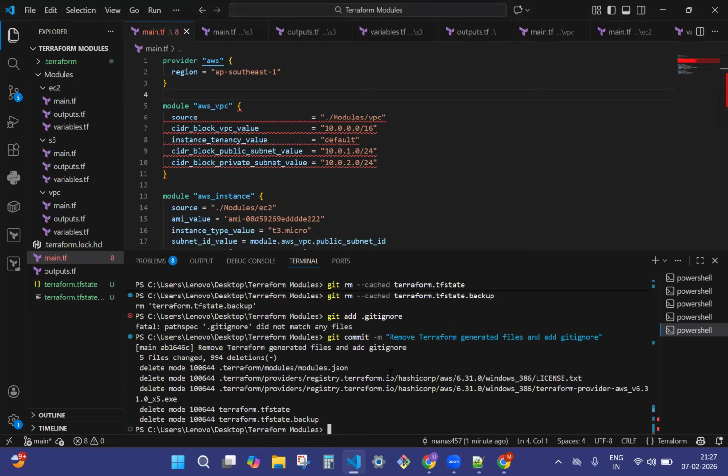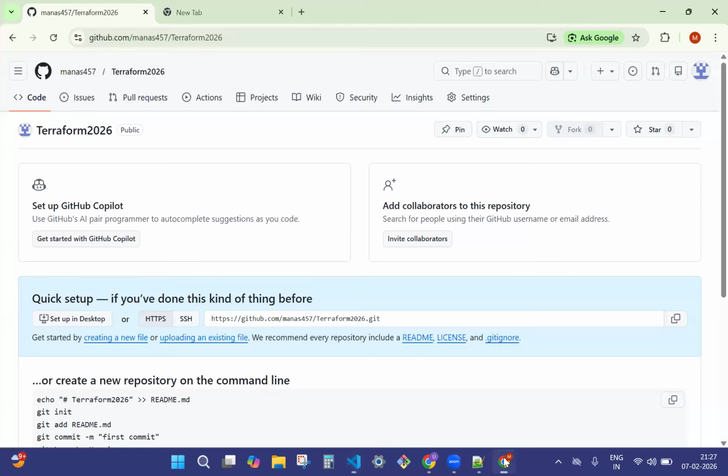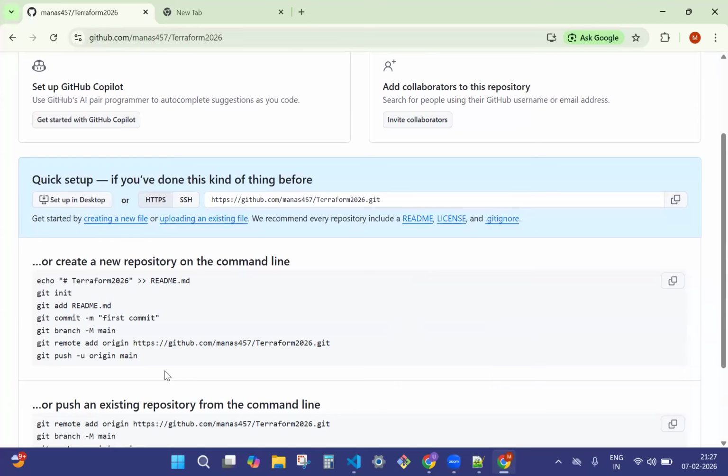Copy pasted everything. Till the end you are done. Now push the last command. Git push -u origin main. That one alone you push it.